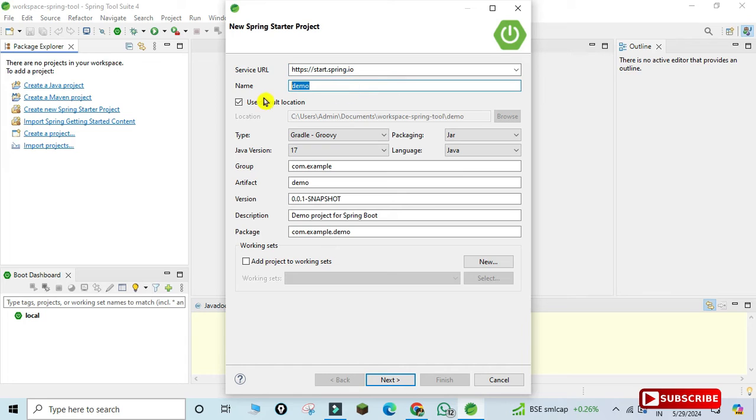By default the name is demo. You can provide any name. I'm just giving this name. And then here we have used the default location. By default, whatever location you selected at the beginning, that is the workspace, is shown over here. If you want to change it, you can uncheck this checkbox and click on the browse button. I'm not changing it guys, I'm just taking the default location.